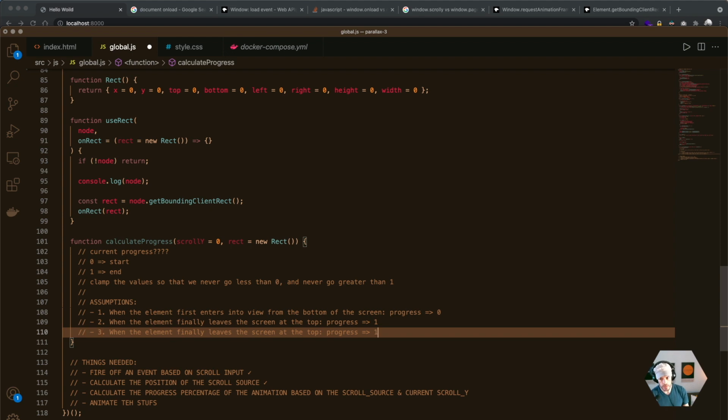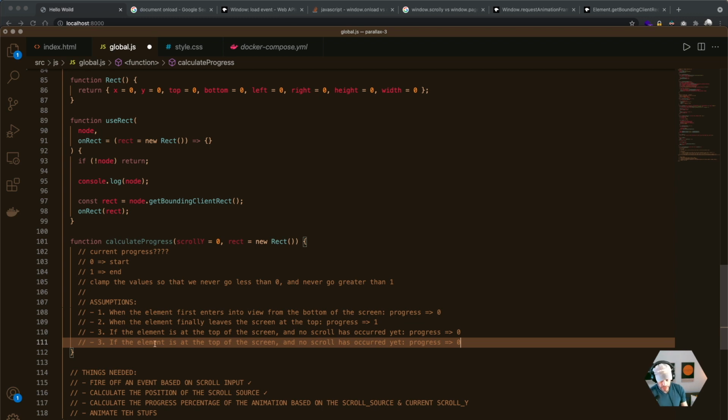Assumption number 3. If the element is at the top of the screen and no scroll has occurred yet, progress is 0. And then lastly, if the element is at the bottom of the document and the scroll has scrolled all the way, and what's the best way to say this? If the scroll is maxed out, then the progress is 1. So that's 4 scenarios that we have to take into consideration.